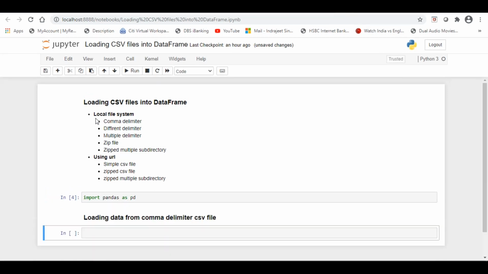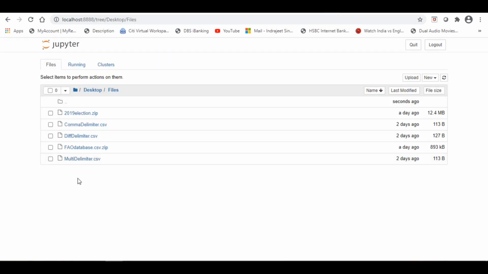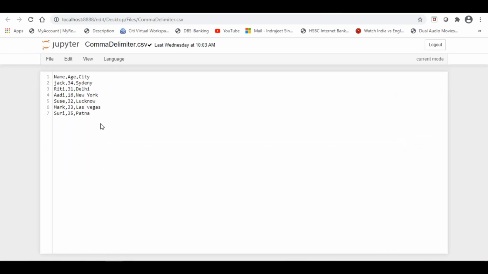Okay, so the first scenario is when you have a file in your local file system. Here if you see, I have a few files on my local desktop, and if I click on one file, you can see this is a very basic CSV file, and here the delimiter is comma. I'm using very small files so that we can understand the logic properly. And once you understand this basic, you can apply the same logic over a larger file. So let's first see how we can load this comma separator CSV file into a data frame.